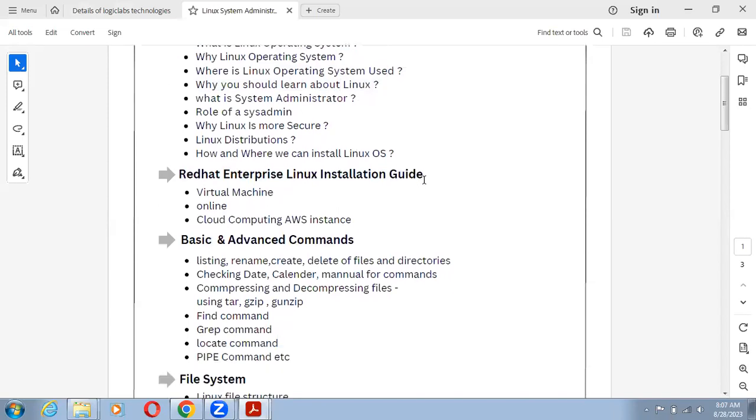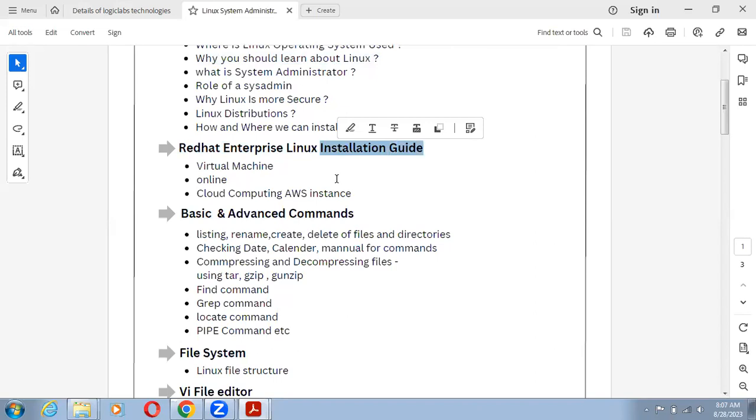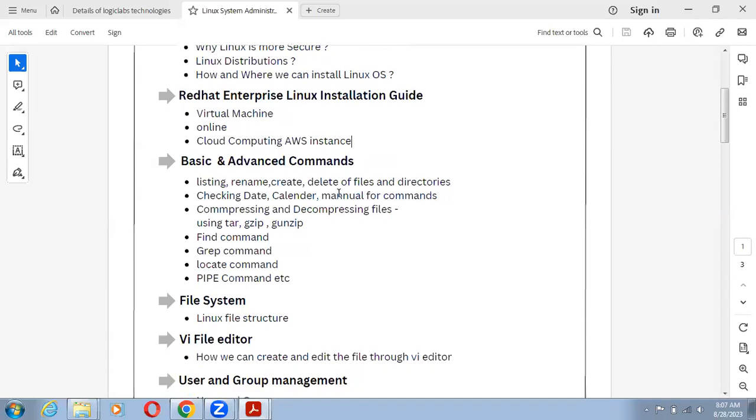Next, we are going to guide you with the installation guide on the virtual machine, online, how you can practice your commands, and on cloud computing on the AWS instance, Amazon Web Services. There you can create your EC2 machine of your Linux operating system. There also you can practice your commands.